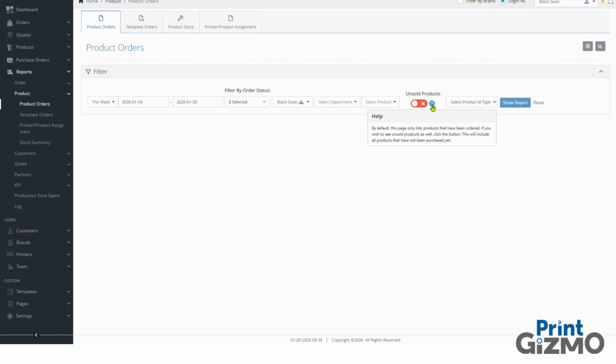The report will display the unsold items with a quantity of 0, allowing you to quickly pinpoint which products need attention. We hope this update helps you streamline your business decisions in PrintGizmo.